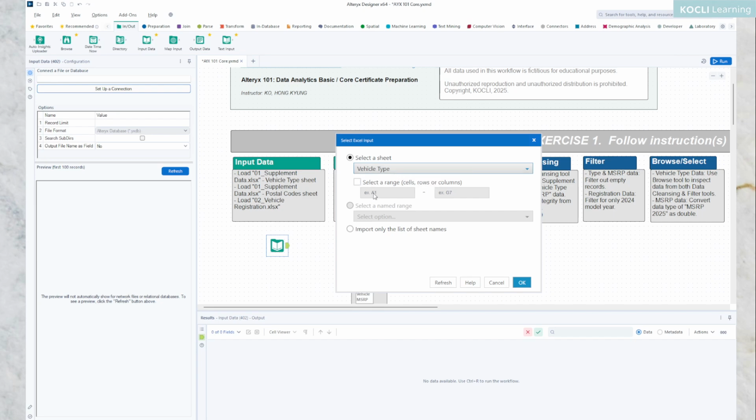And there are other options such as select a range. From here, you can designate exact range of the cells that you want to import. And if your Excel file has a named range, right now the input file does not have name range. So this select option is deactivated, but once you have the name range, it will be activated. You can import your name ranges as well. And the bottommost option, import only the list of sheet names.